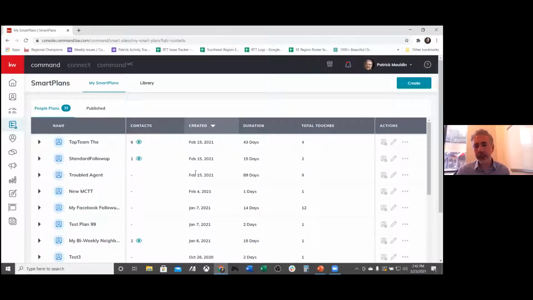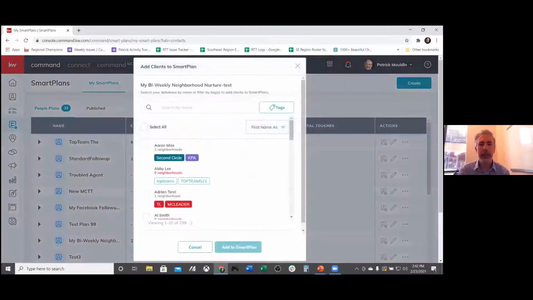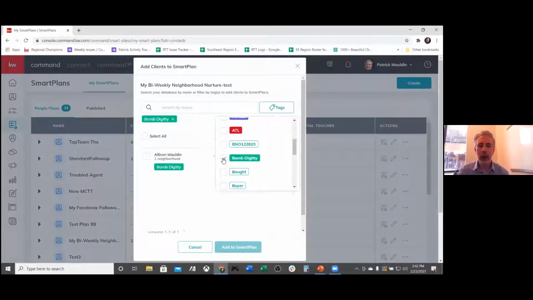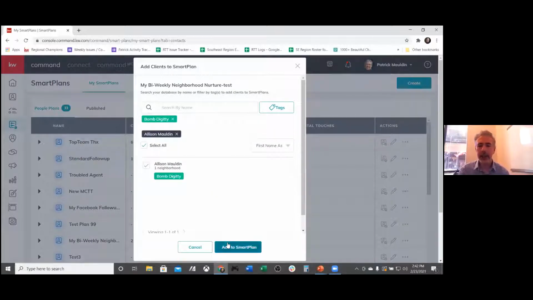This right here are just the smart plans that I am running. You can see that it's got a little eyeball next to it. It says contacts. That's the number of people on that smart plan so that you can easily look at that. And from this same control panel here, you can add people to smart plans as well. Let's say that it is on that biweekly neighborhood nurture. I wanted to add the smart plan and I wanted to do it by a tag I had in my database. I only have one person with this tag. It's my wife. And there she is. I could add her to the smart plan.